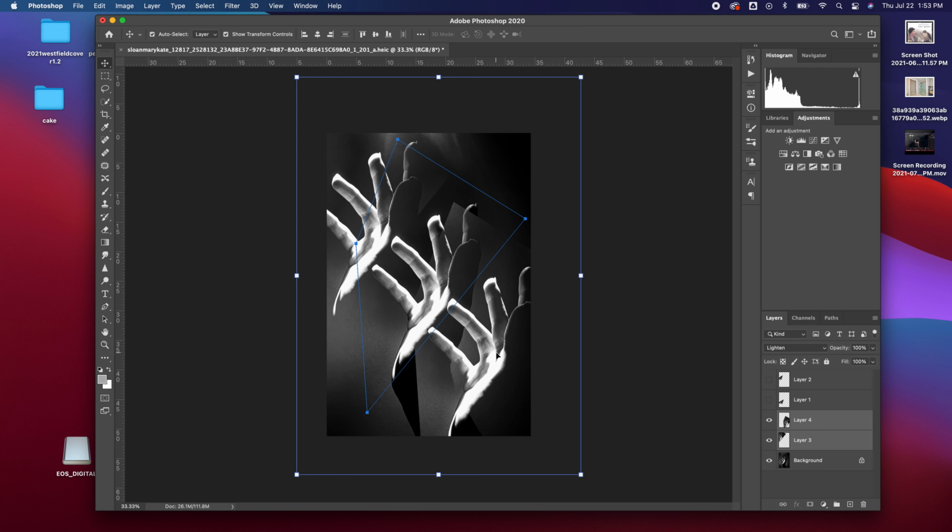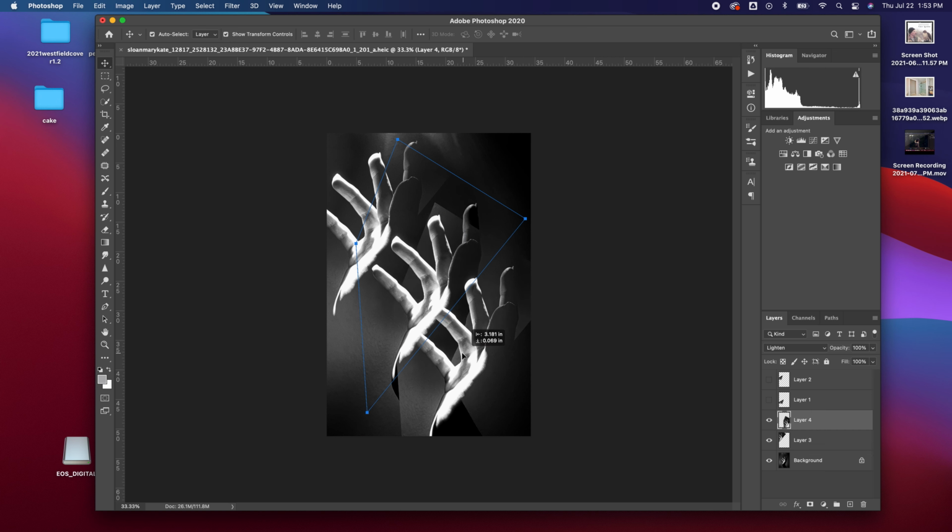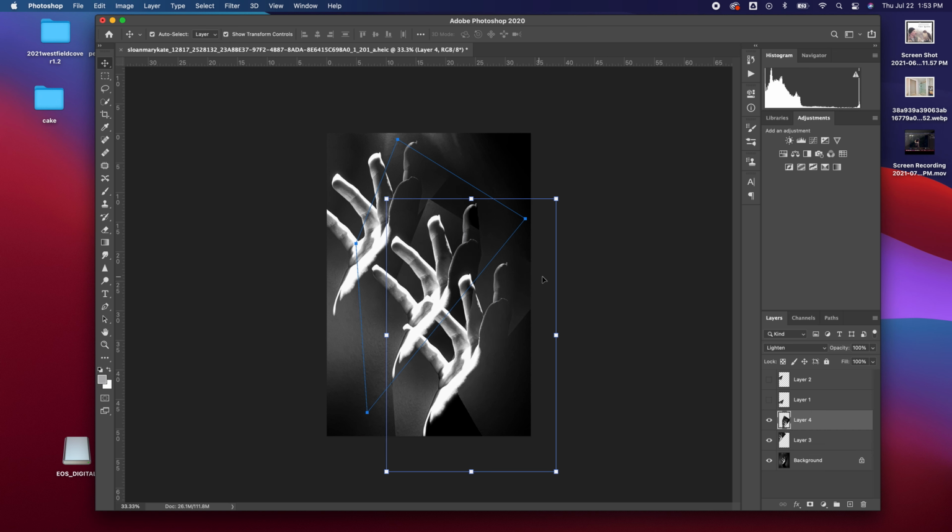Is the design better than it was? Debatable. Is it more interesting? Yeah, probably. Again, you got to just play around with it. Once you've got it all done, you'll just save it as a JPEG, which will compress all this. And yeah, then you're good to go.